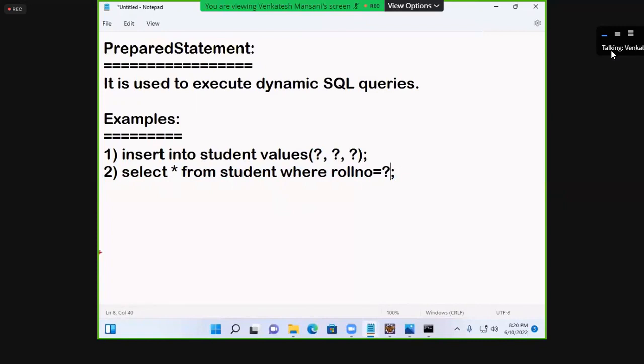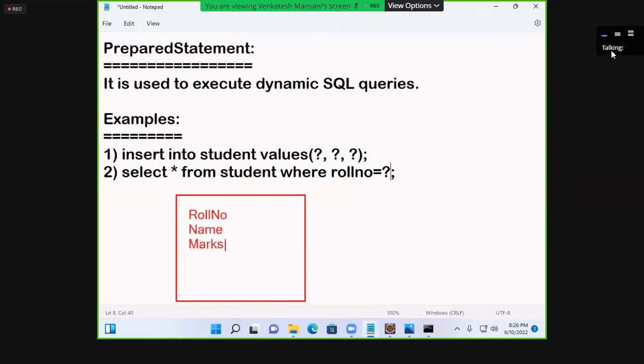After JDBC, you are going to see servlets. At that time we use HTML. We'll enter like this: roll number, name of the student, marks of the student. You'll get a graphical user interface with HTML.